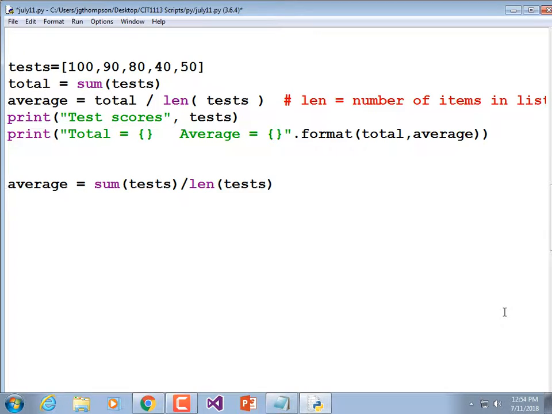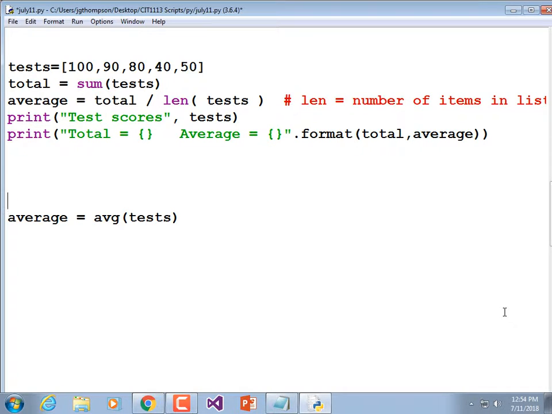But we're going to write a function that'll do that instead, because the way I would like it to work is I just want to be able to do this. Average is equal to AVG, and then give it the list name. Right. That'd be cool. So how do we define a module, a function? Those terms are synonymous as far as this class is concerned.